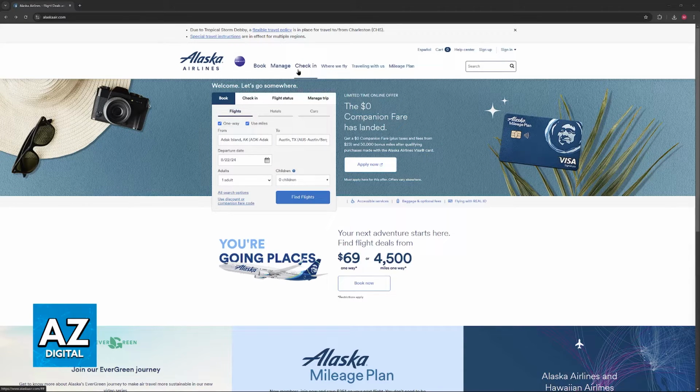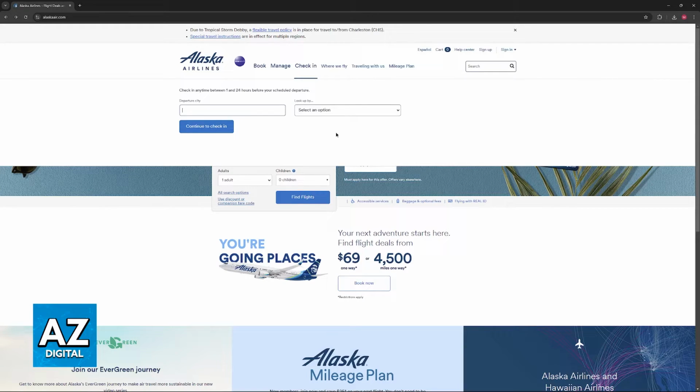So once it is close to the date for your flight, you will be able to access the check-in function. As you can see, what they have to say is that you can check in anytime between 1 and 24 hours before your scheduled departure. So essentially, you do it a day before.